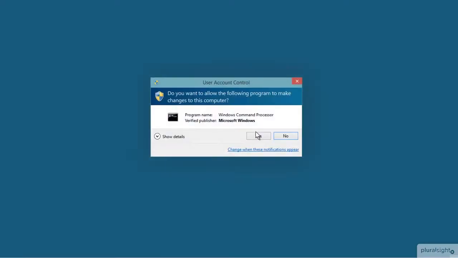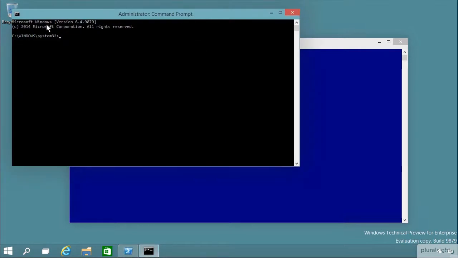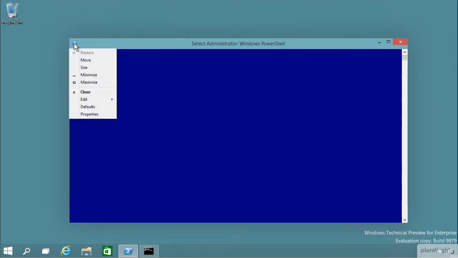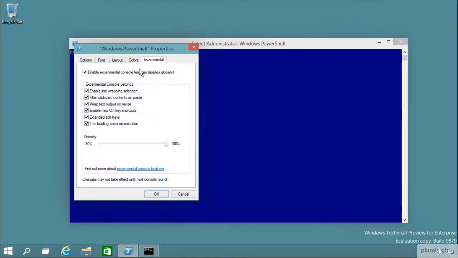That's the parent process that's responsible for both the cmd.exe traditional command prompt that you see in the foreground, as well as the Windows PowerShell console host that you're seeing on the screen right now. These are experimental features, as they're called, and you can get to them by left-clicking the control box, coming down to Properties, and navigating to the Experimental tab. You can turn those experimental features on or off globally with one click, or you can just do it one-off.